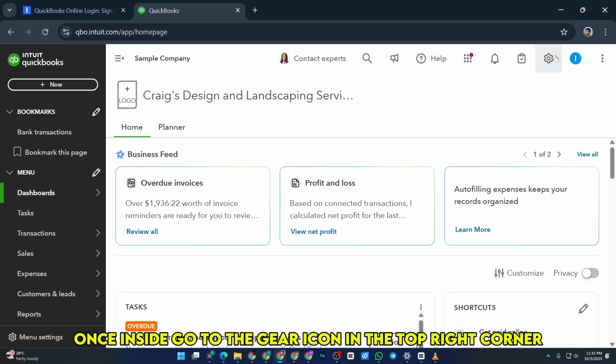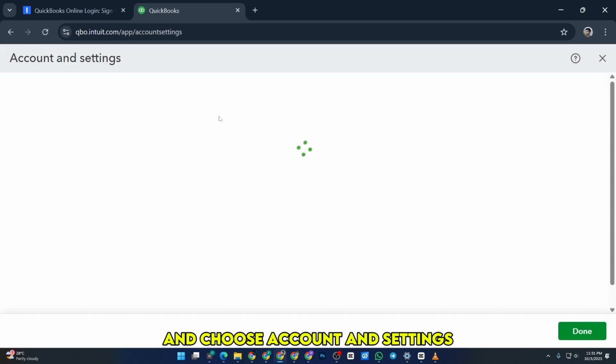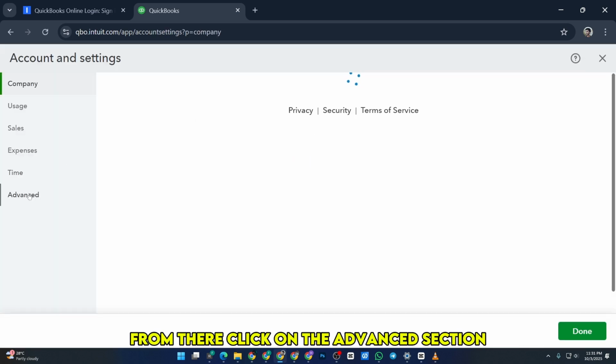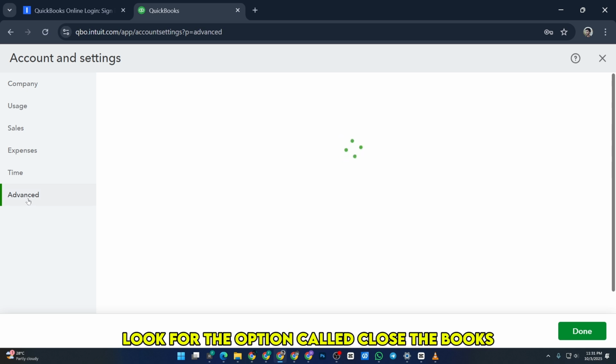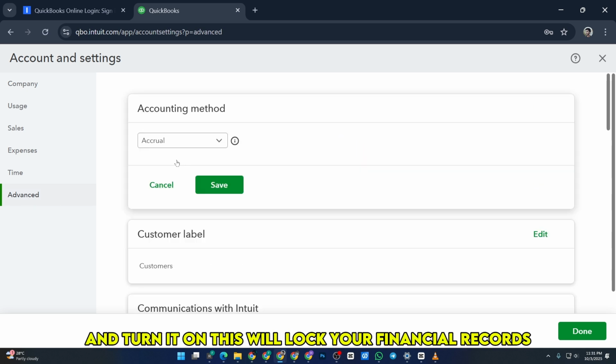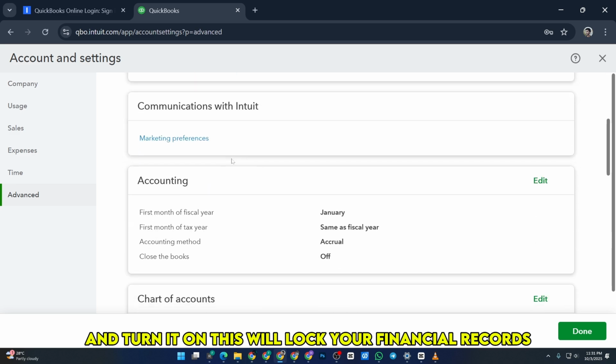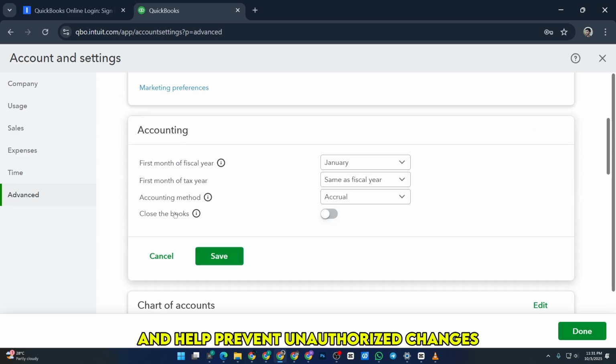Once inside, go to the gear icon in the top right corner and choose Account and Settings. From there, click on the Advanced section. Look for the option called Close the Books and turn it on. This will lock your financial records and help prevent unauthorized changes.